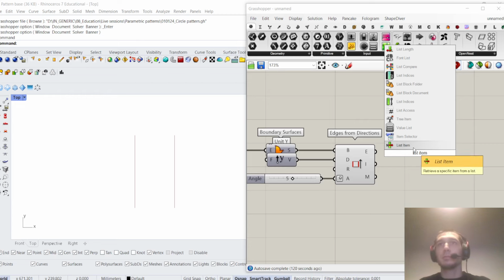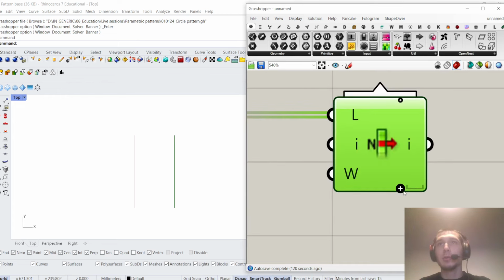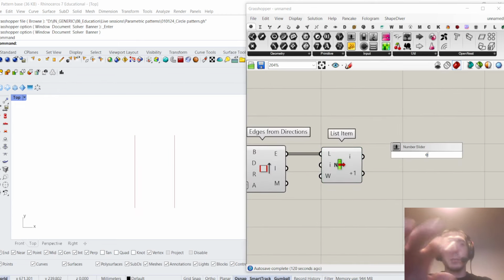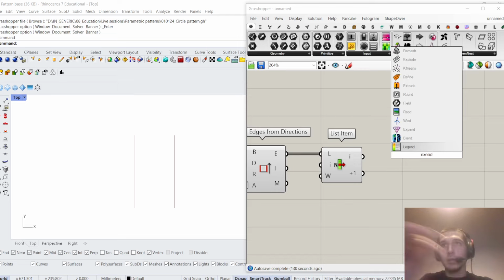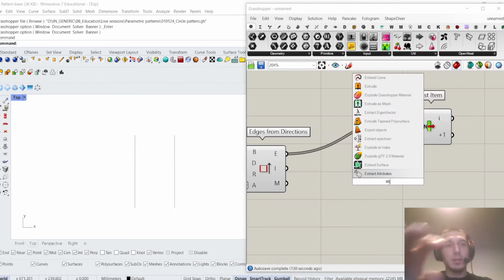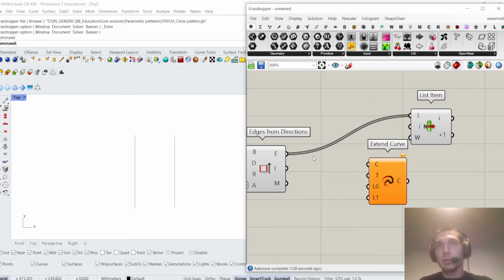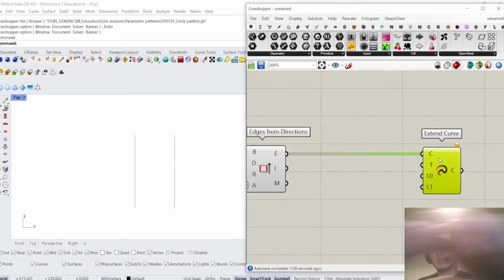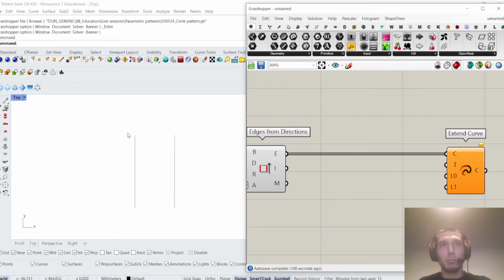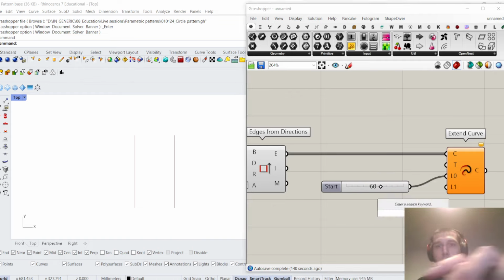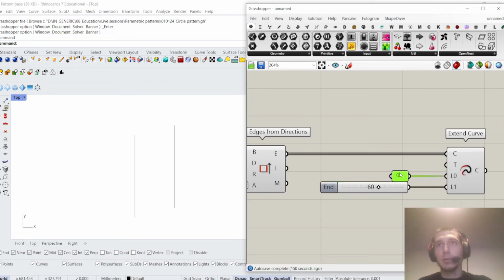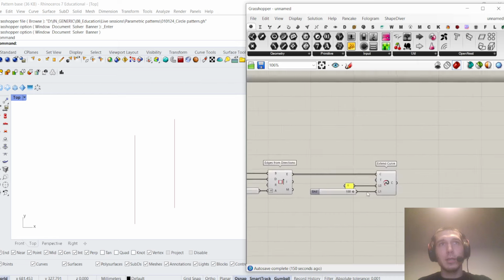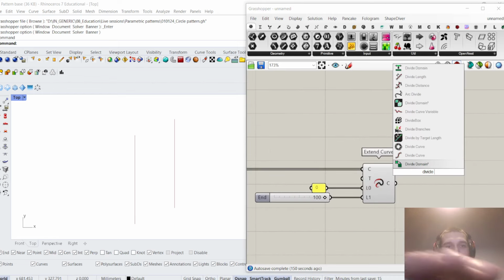Then I'm going to start forming this diagonal character of the pattern. I'm going to divide this list into two curves, and then I'm going to say extend curve. Yeah, we can do it like that, because they are pointing in different directions. I'm going to extend one direction and not extend the other one. So maybe something like this is better. Yeah, something like that.